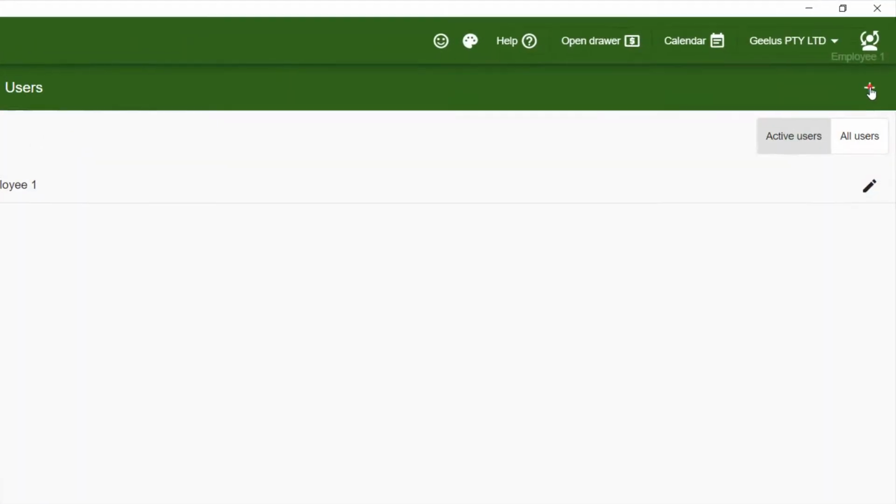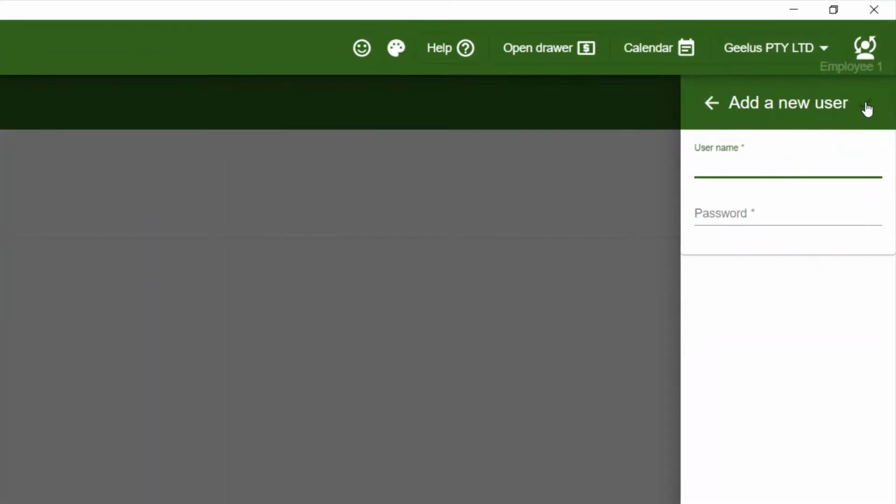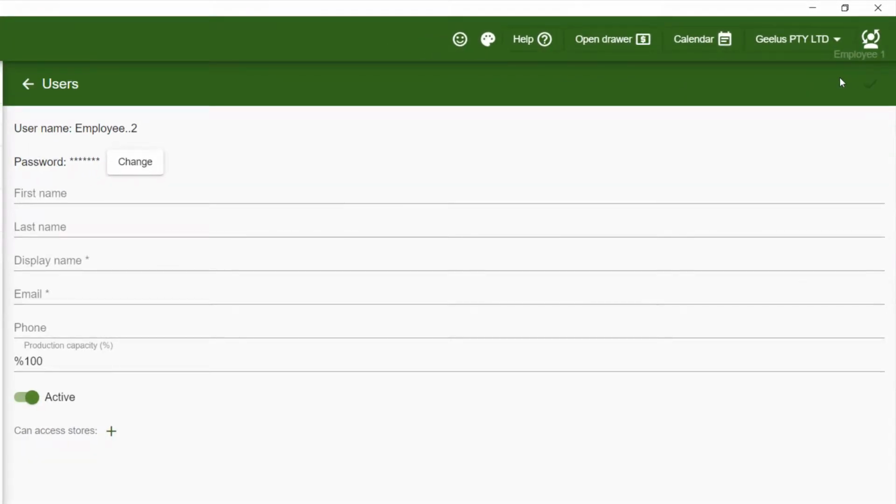Plus button at the top opens the Add New User panel. Username must have a minimum length of 5. Password must include characters and numbers with a minimum length of 8. I click Check to add my new user. Then, I enter all user details. Fields marked by asterisks are required.